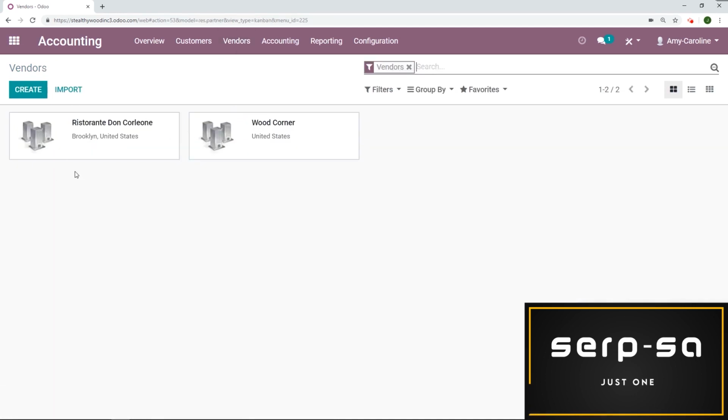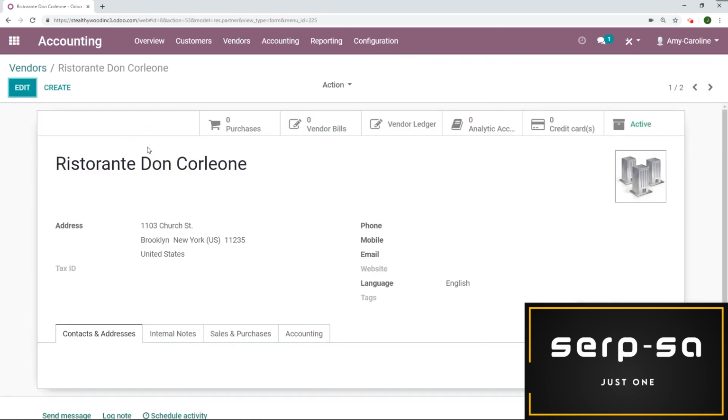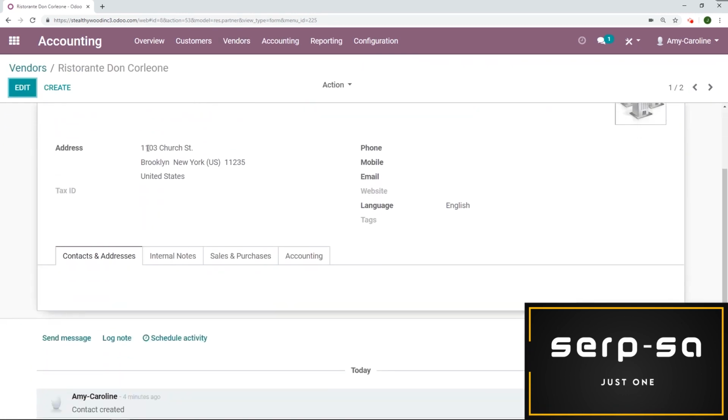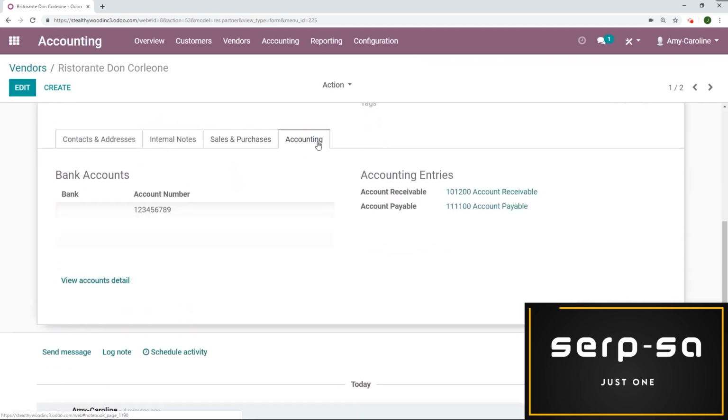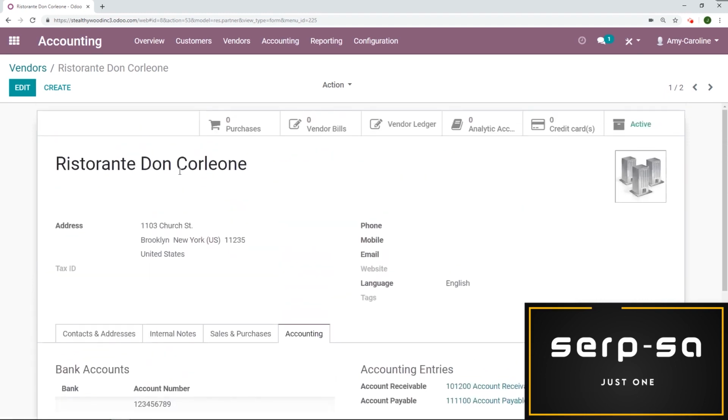All right, so I created one right here. And when I created this vendor, I was sure to add two things. Under the Sales and Purchases tab, I was sure to mark them as a vendor. And then I also added an account number under the accounting number for their bank account. But now what I'm going to do is actually upload an invoice from this vendor.